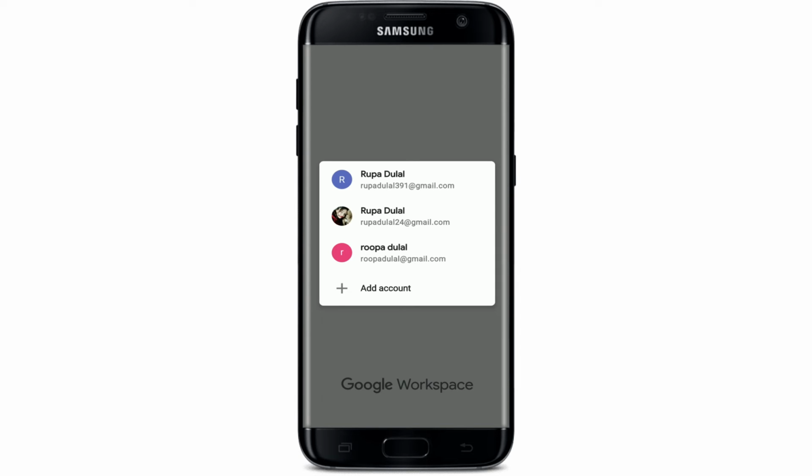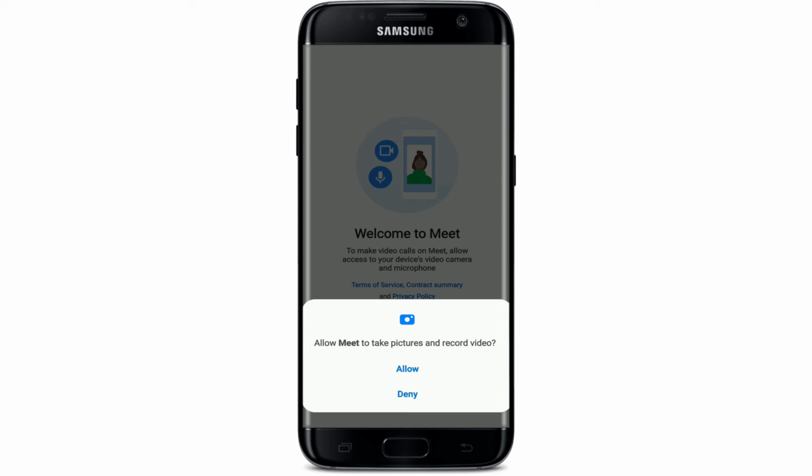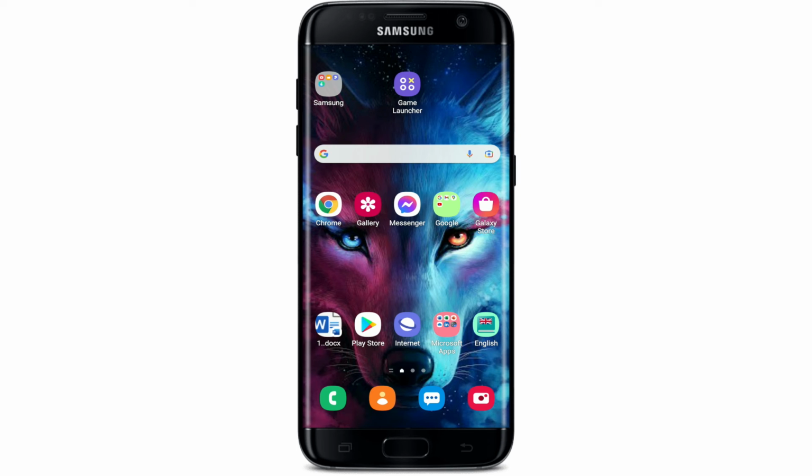Simply pick your Google account and get started by tapping on Continue. Allow Google Meet to take pictures and record video by tapping on Allow audio record. And that is it. You have successfully downloaded Google Meet application for your Android, quick and easy.